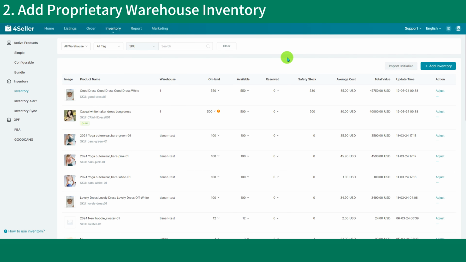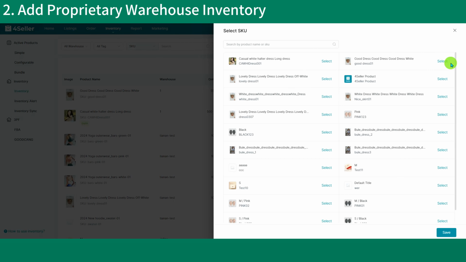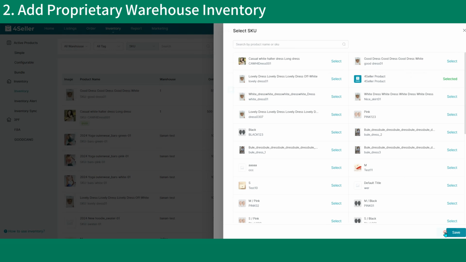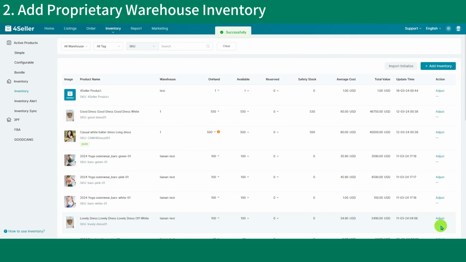Next, you need to add the product SKU to your inventory list. Go to the inventory list, click on Add Inventory, select your warehouse from the drop-down list, click on Add SKU, search for the product name or SKU, click Select, and save it. Fill in all the necessary inventory information and click Done to complete the process. The above operation is a method of manually adding inventory.